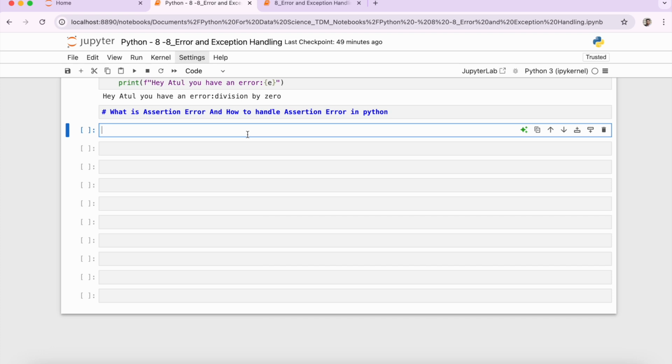For example, if you assert that a list should not be empty before performing an operation on it, but it turns out to be empty at runtime, then an assertion error will occur. So consider a scenario where you are writing a function to calculate the average of a list of numbers. Before calculating, you assert that the list is not empty to avoid division by zero. If the list is unexpectedly empty during the execution, your assertion fails and Python raises an assertion error. So let's do it by example.